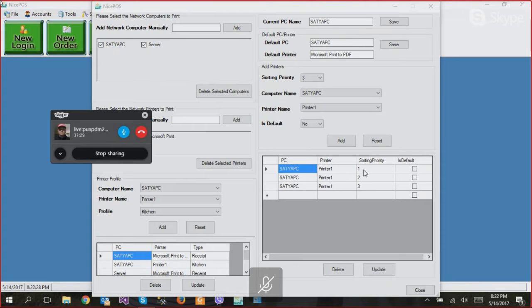I'm setting up all the priorities I have mentioned before with this Satya PC and printer 1. Now I need to add the same priorities for the other printers also. For the default printers, we do not need to add the sorting priority. Default printers print from these settings. This is the default printer, so we do not need to tie up this printer and the computers with the sorting priority.